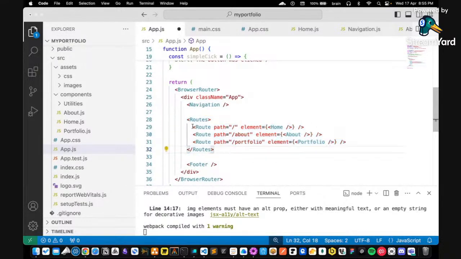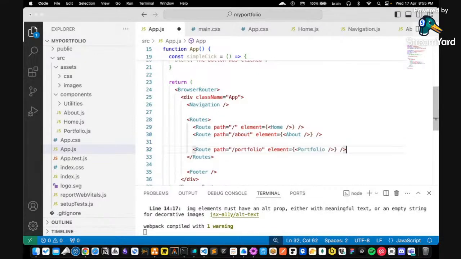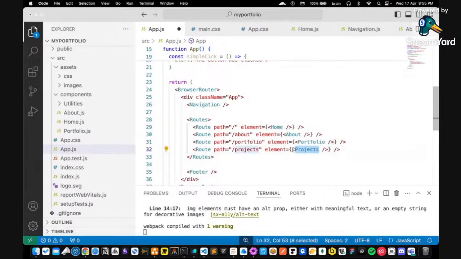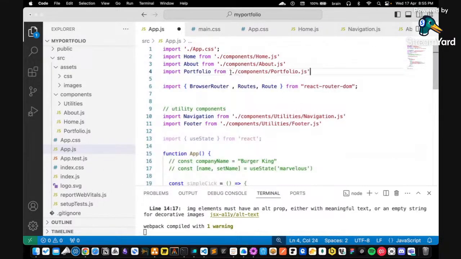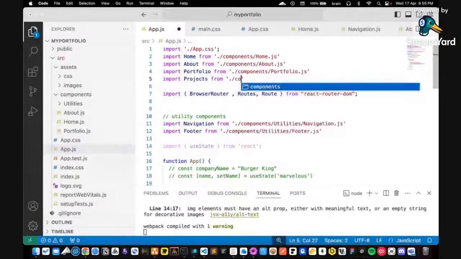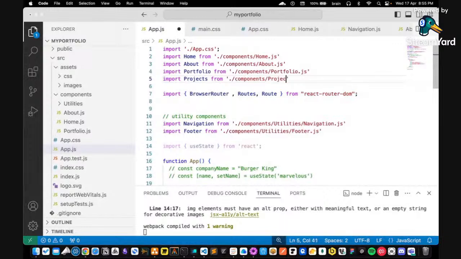Okay, and now within the routes, I'm just saying, if the path is on the base, give me the home component. If the path is on about, give me the about component. If the path is on portfolio, give me the portfolio component, right? I can also include a new one to say if the path is on projects, right? So give me the projects component. I don't have that component here, but I can create that. Okay, so let's go ahead and make sure we import the projects component from components, projects, JS.